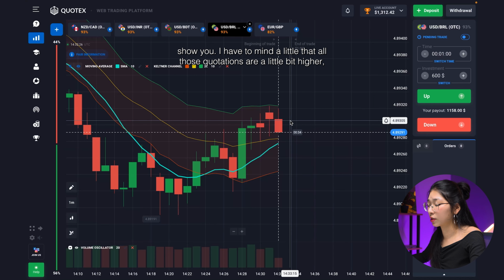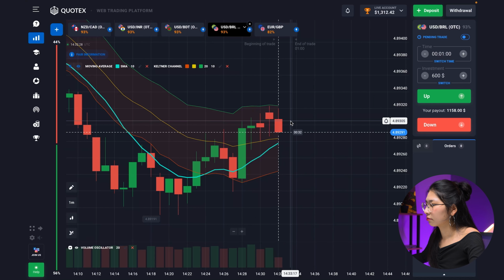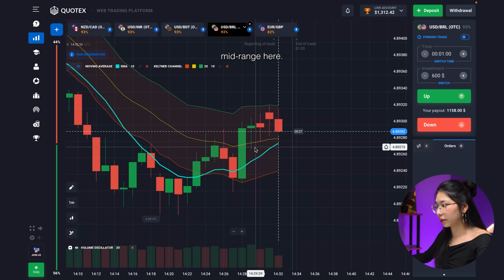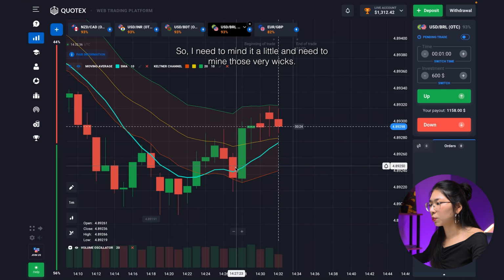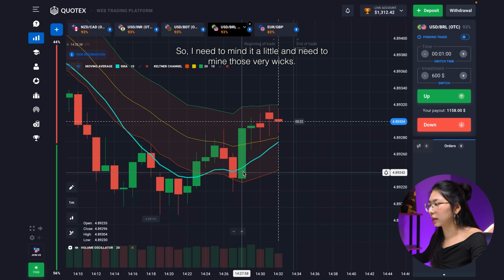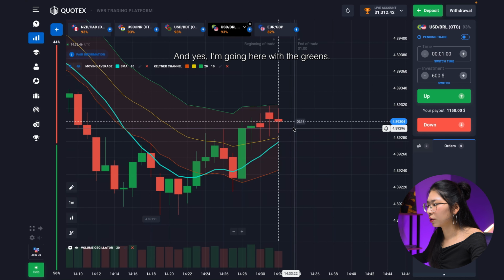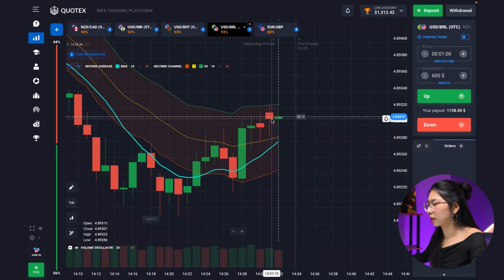It's not like the one with strict movements, but I have to keep in mind that all these quotations are a little bit higher than the moving average here, and also a little bit higher than the mid-range here. So I need to mind it a little, and I need to mind those very wicks. And yes, I'm going here with the greens. So let's go.